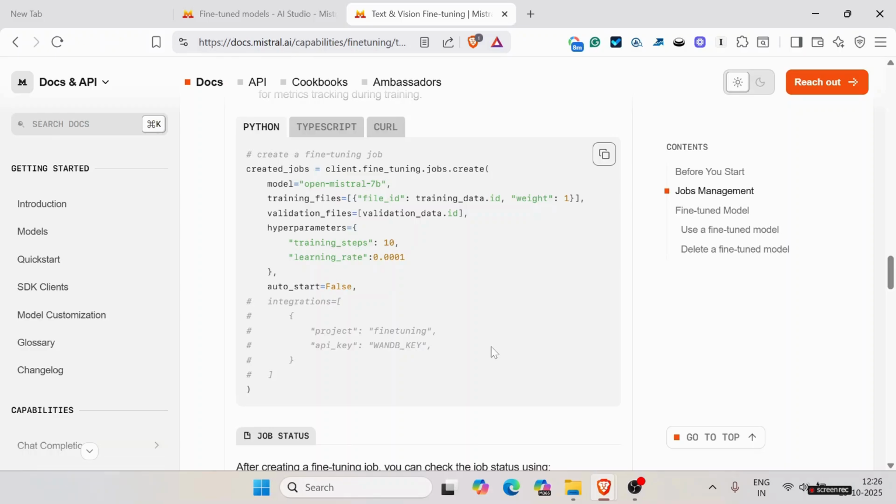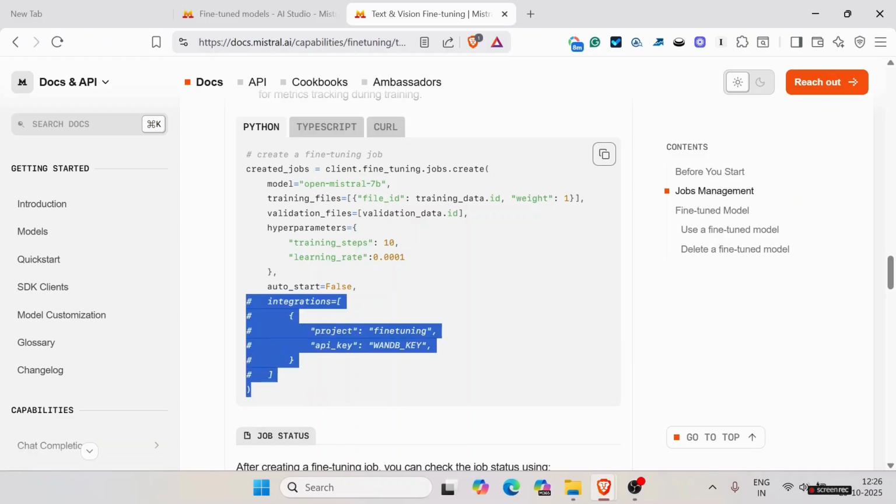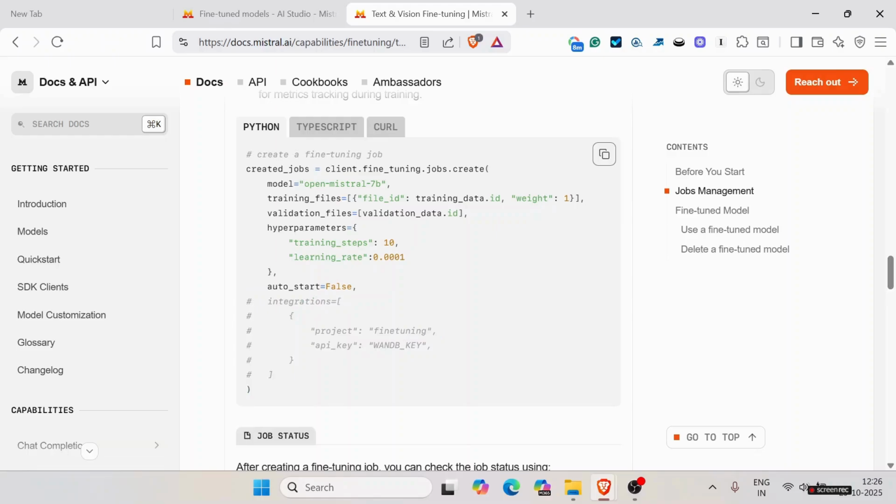You can also achieve the same fine-tuning flow with the API client by installing the Mistral SDK. With this you can also add integrations to tools like Weights and Biases to observe the steps in more detail. This can help with hyperparameter tuning of learning rate and the epochs.